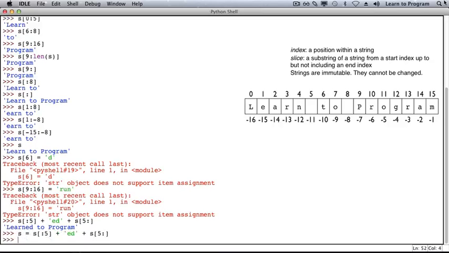Notice that we didn't modify the string that s originally referred to. We can't modify it. Instead, we created a new string and have s refer to that new string.